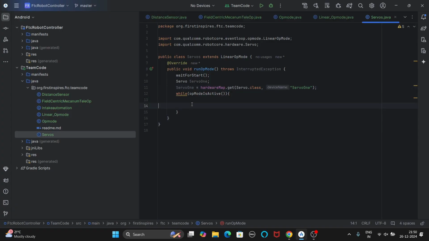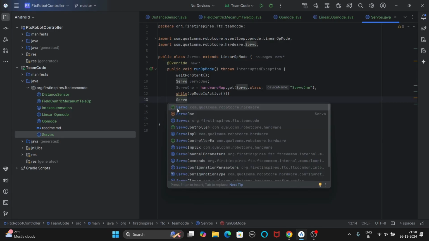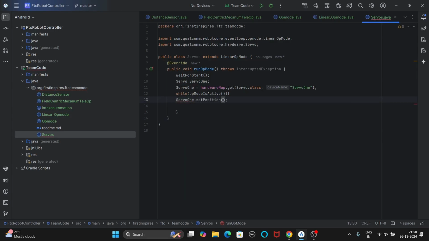Alright, so now that we've initialized the servo, let's go ahead and give it a command. So the most simple and basic command we can give to a servo is to set its position, like we discussed earlier in the video. So let's go ahead and do that. So servo 1, set position, let's say 0.5.